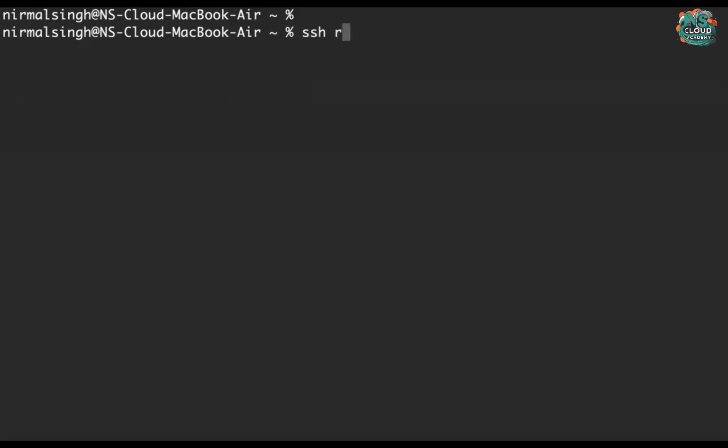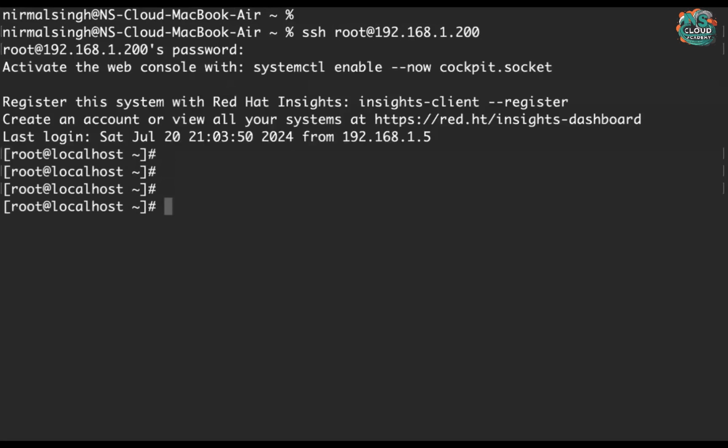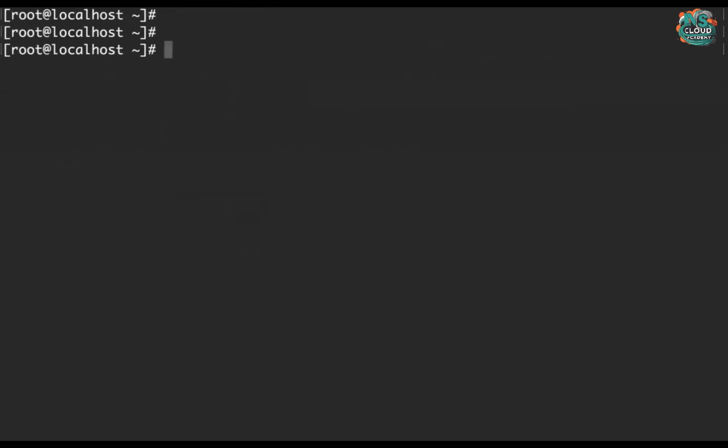Okay, root. So I'm using root. When you try to log in on a server, you can use any username, but currently I'm using root. 192.168.1.200 is the IP of our server. So let's access it. Great. Now we have accessed our server and we are logged in. If you run hostname -I, you will see which server you have logged in on. All right.